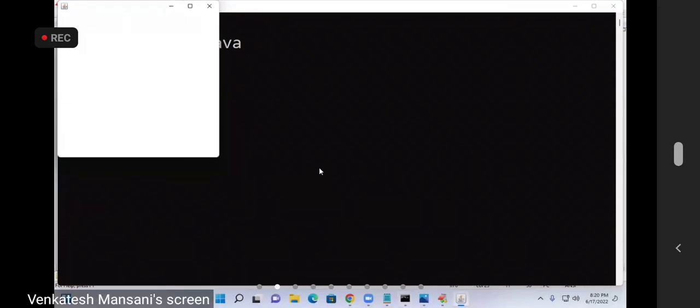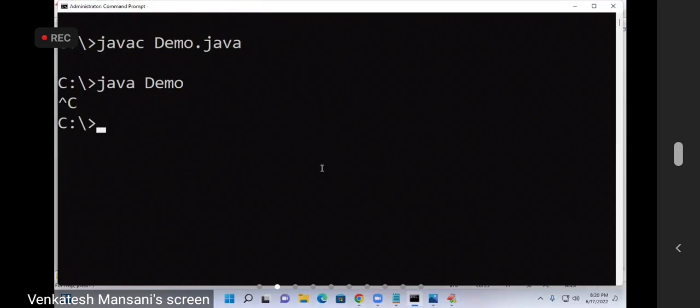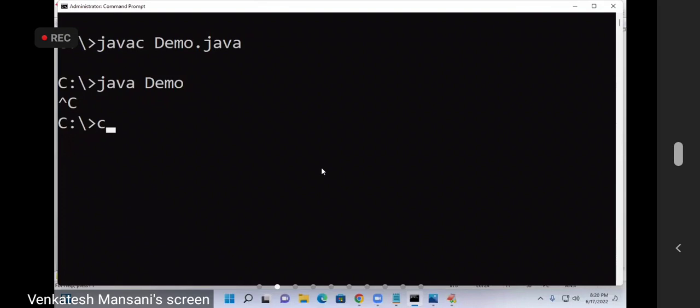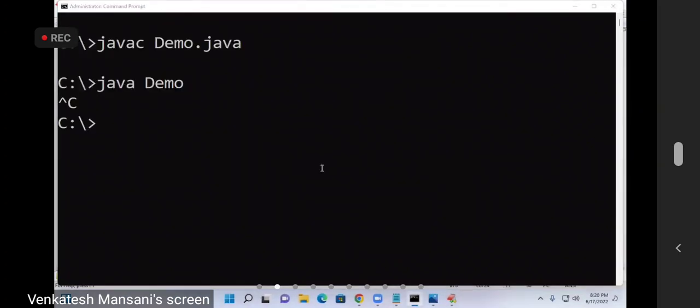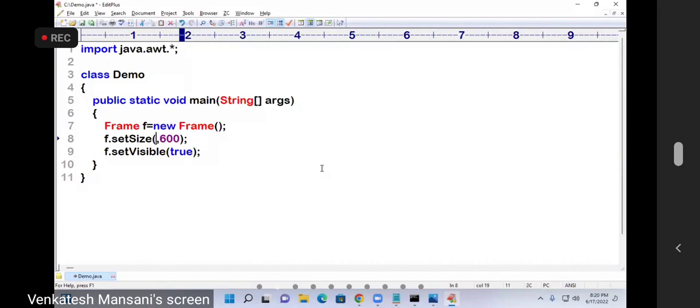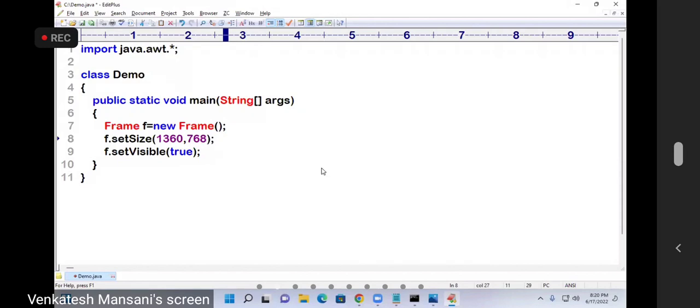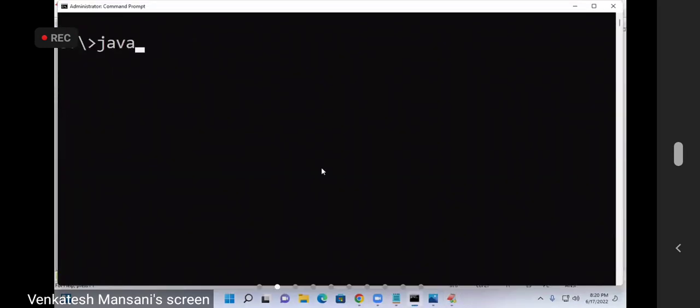Okay. Now what I'll do here, 800 pixels width, 600 pixels height. See, compilation, execution, 800, 600. But actually what is the maximum? 1360. So I'll write 1360, 768. Okay, now the full size frame comes. Completely occupied. Now you observe.